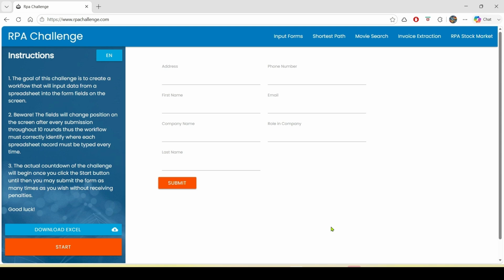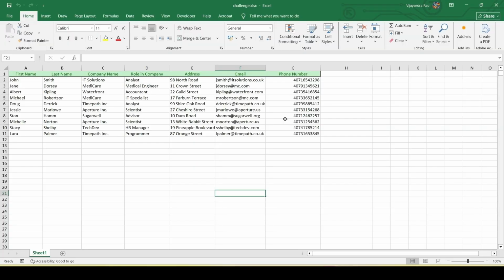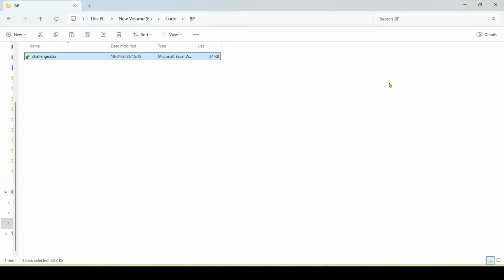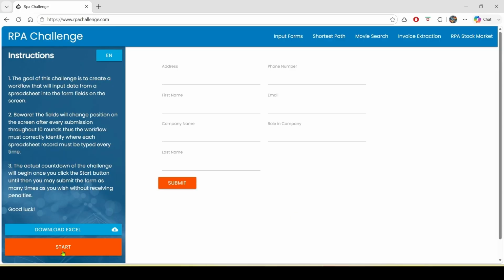the RPA challenge website. Now, if you do not know what the RPA Challenge website is, go to rpachallenge.com and read the instructions on the left hand side. But just to give you a general idea, there is an Excel sheet over here. You download it, and this is how the Excel sheet looks like. It has got 10 records with certain fields, and using the RPA bot built in Blue Prism, we have to click on the start button over here and enter each of the fields in its respective text boxes.